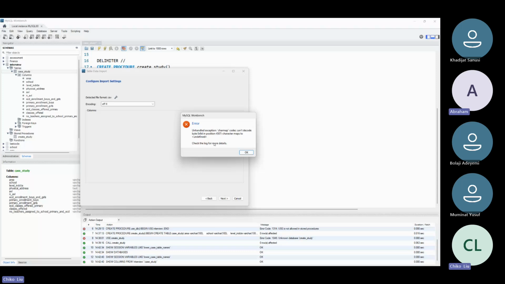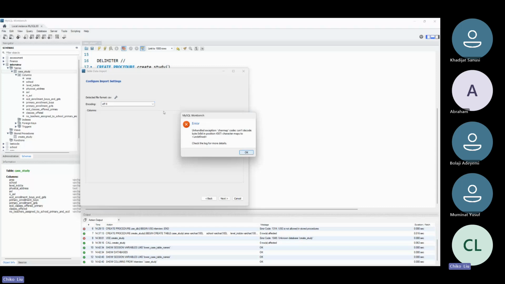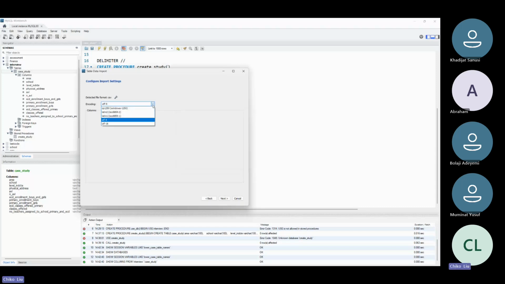Okay, so it's saying error, unhandled exception, 'charmap' codec can't decode bytes in position this, character maps to undefined. And the reason is because this encoding is in UTF-8. Now unfortunately, because we have special characters there, as you can see.